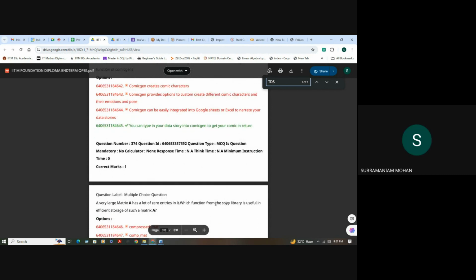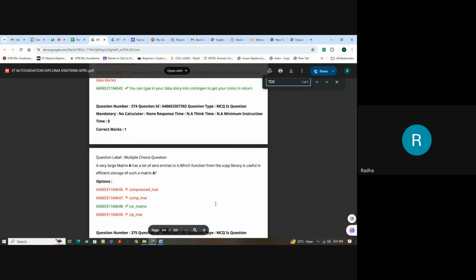A very large matrix A has a lot of zero entries. This is the CSR matrix, right? Yeah, CSR matrix.